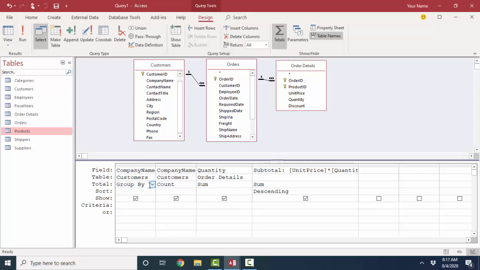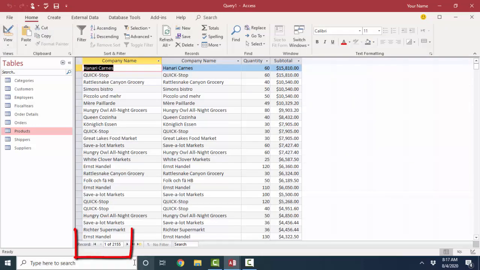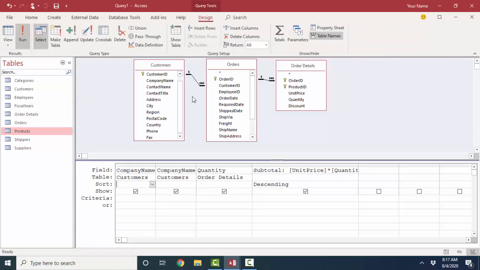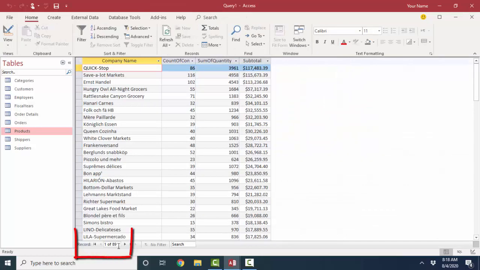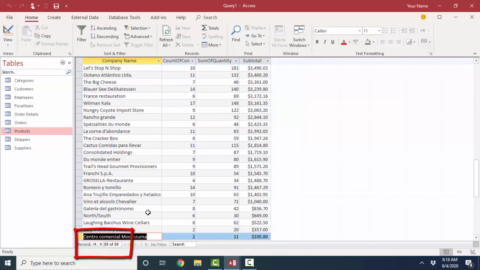Typically, you're only grouping by one field, and then you're counting and summing these other fields. Obviously, you can only sum a numeric field, but you can count any field. That just tells you how many records are in that group. If I remove the Totals button, I will get all 2,155 records that are in that datasheet. Back to design view, put the Totals row on, group by company name. Now I've got only 89 records because I've only got 89 groups.